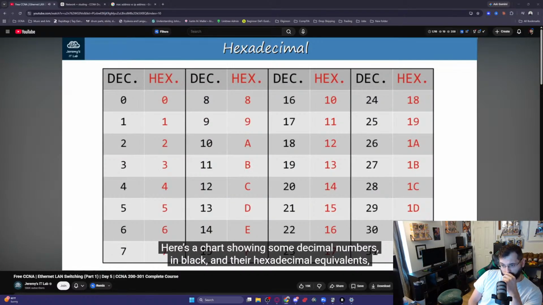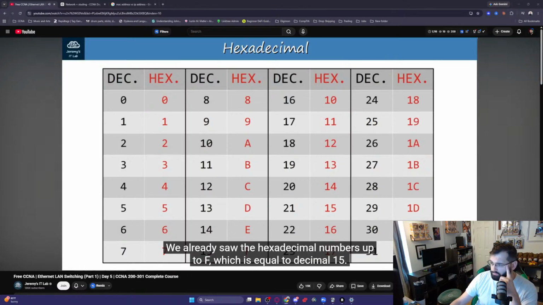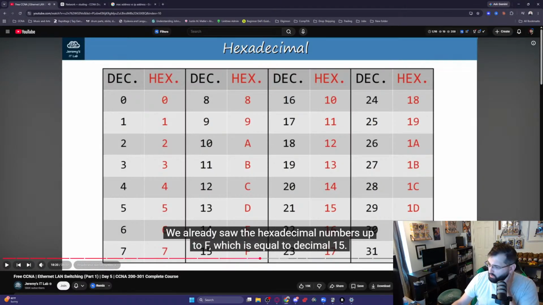Here's a chart showing some decimal numbers in black and their hexadecimal equivalents in red. We already saw the hexadecimal numbers up to F. Okay, I remember studying this when I was taking the Network Plus.